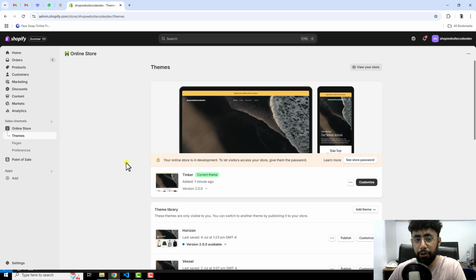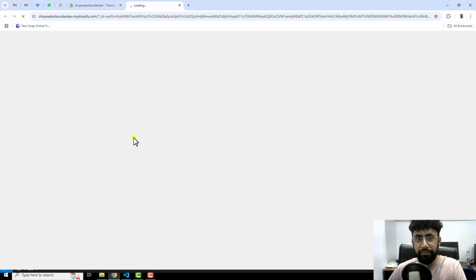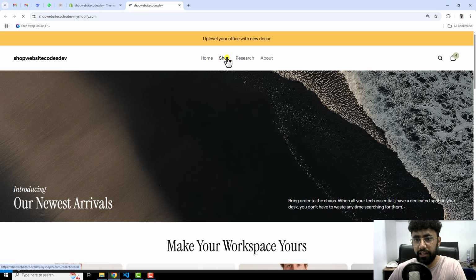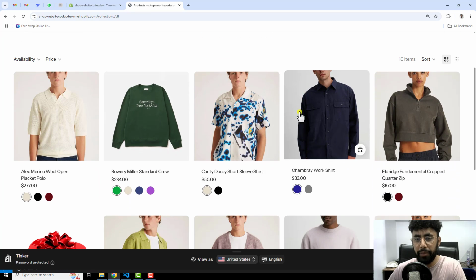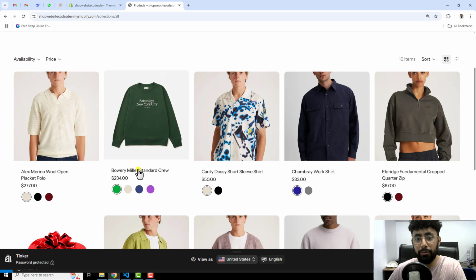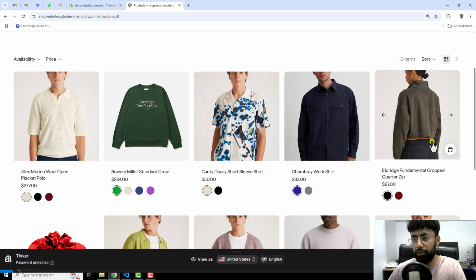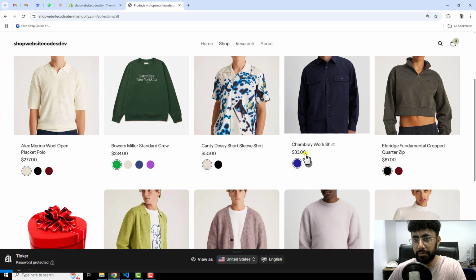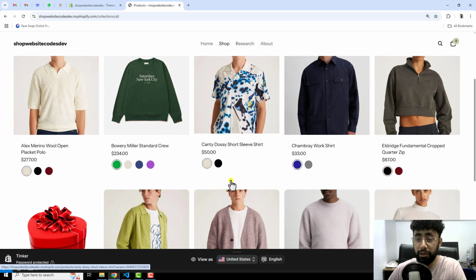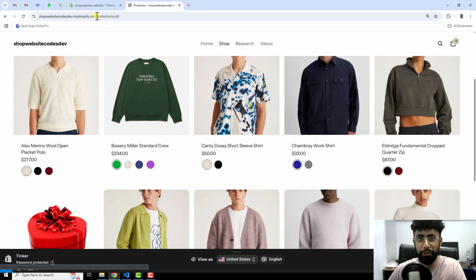Firstly, let me show you how it looks right now. Let me preview the store, and here is the home page of the Tinker theme. Let me click on the shop page, and you will see that here we have the collection page. You can see that we have multiple colors for each product, but only a single color is displayed on this collection page. What I want is that all the colors should be displayed on this collection page. So how can you make it possible? Let me show you how you can do that.